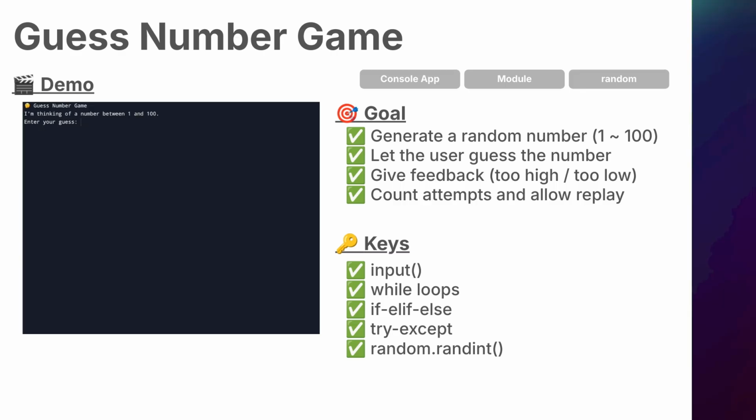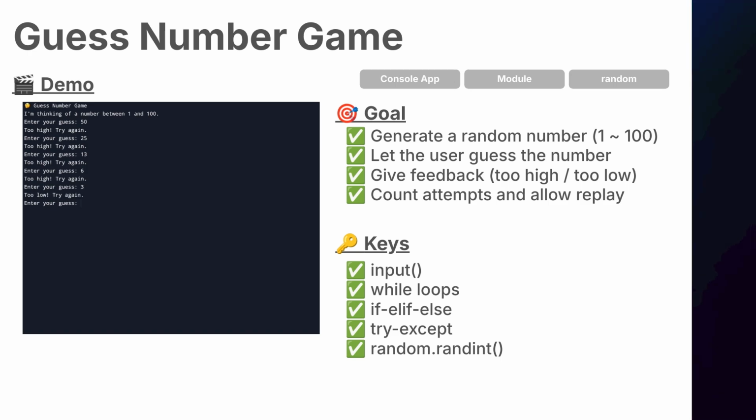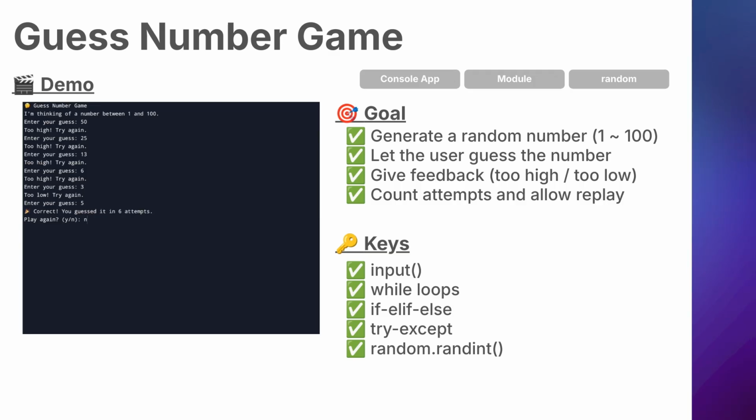You practiced using input and output to interact with users, variables to store values like the secret number and attempt count, and while loops to keep the game running. You also used if and else logic to compare guesses, the random module to generate unpredictable numbers, and try except to safely handle invalid input without crashing the program. This is a great example of how simple Python tools can come together to create an interactive and user-friendly application.